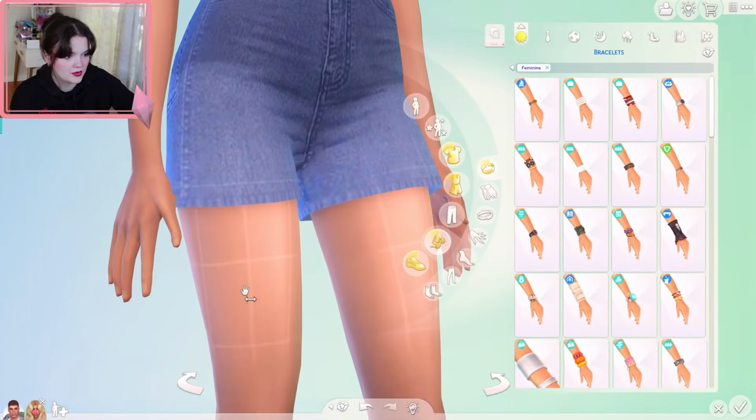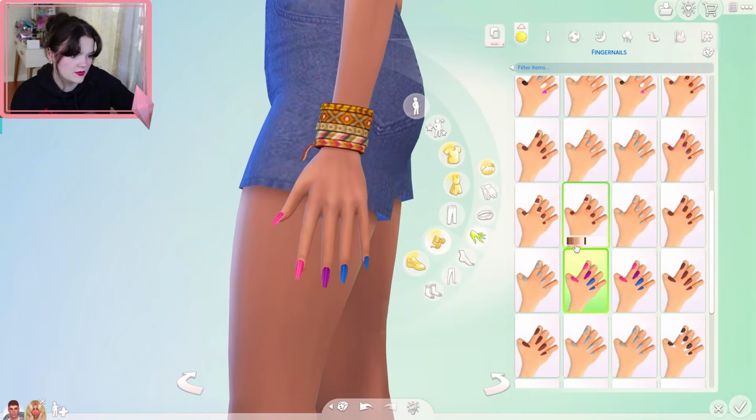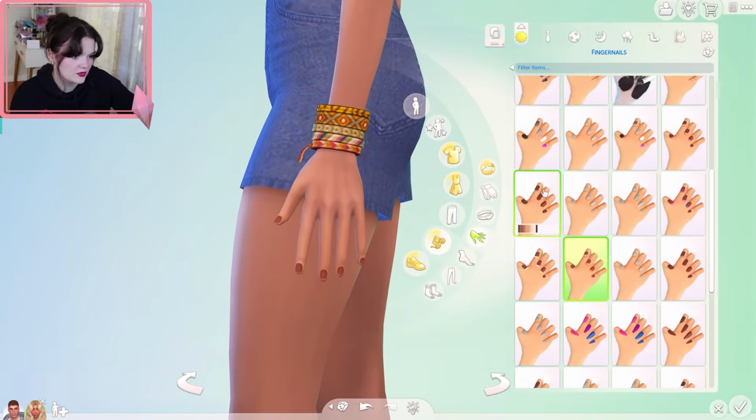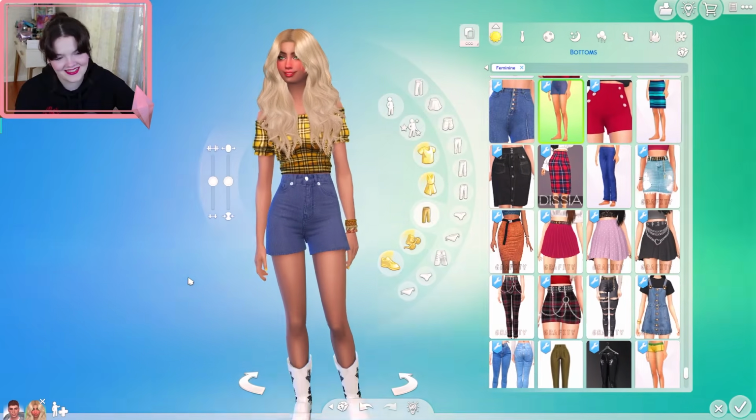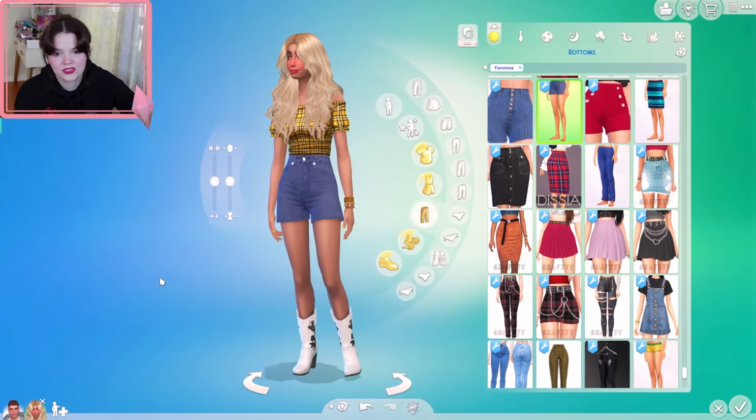Maybe some bracelets. And then we can go with some nails. Something kind of short and chill, but still really cute. Maybe yellow nails, to match her little yellow top. Cute. Okay, here's Ashley Stark. Here she is. She's active, she's a rancher, and she's romantic.